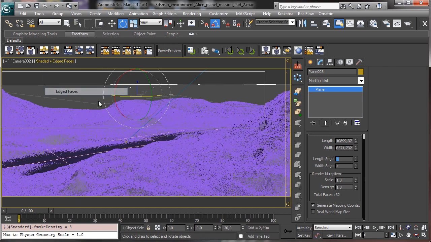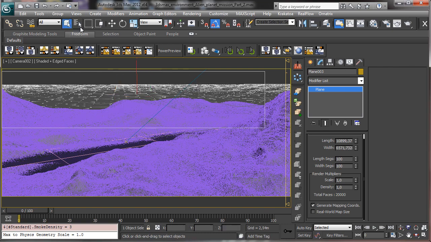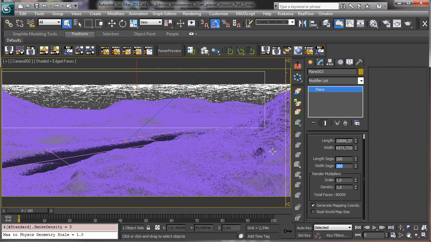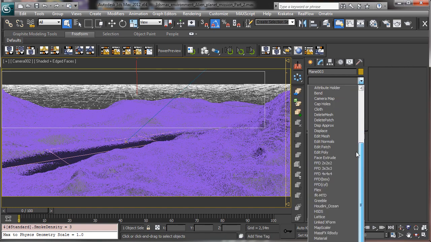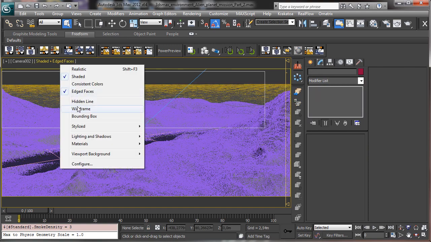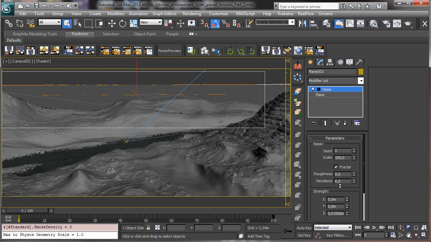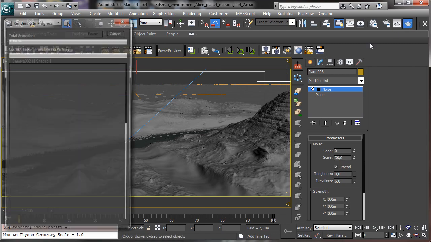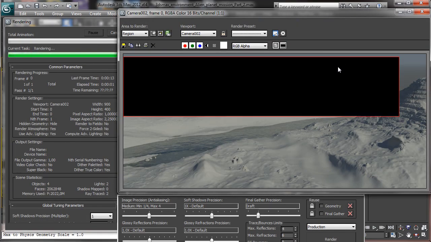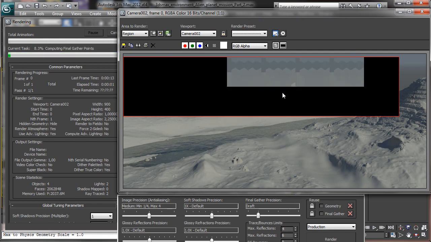Let's start adding details. So edge of faces, and let's go for 100 and 100. You see, it's really low, but we are starting to have something. Then we can have maybe 200 and 200, and it is a little bit better. And let's start using just a noise for the moment. Let's remove the edges faces, and we start to have maybe 3 meters. Okay, let's start to see what we have there in rendering, and then we prepare some maps to have displacement. So it is rendering.